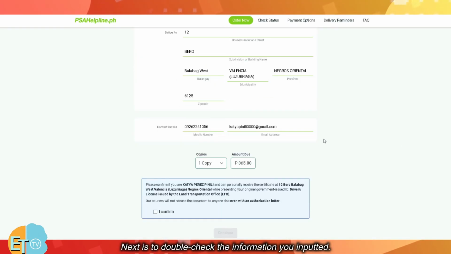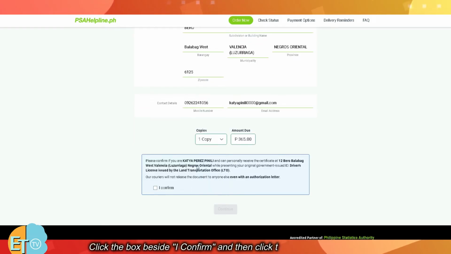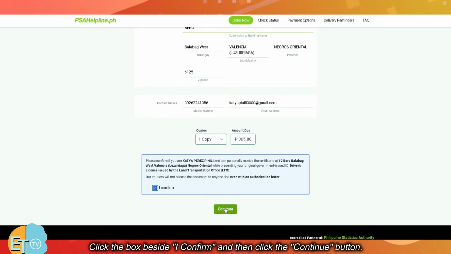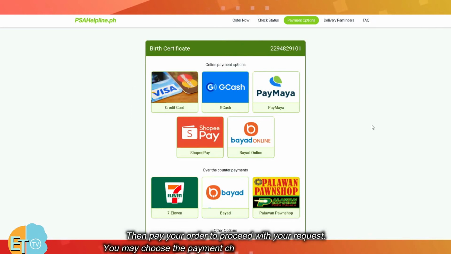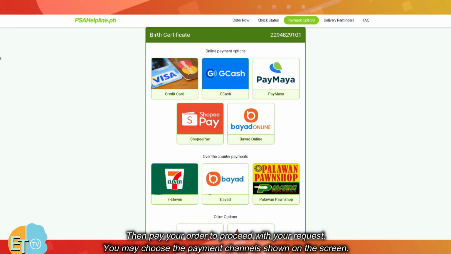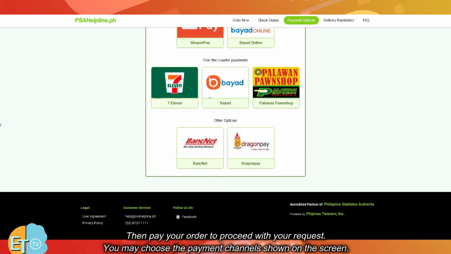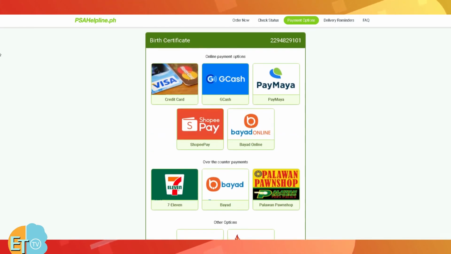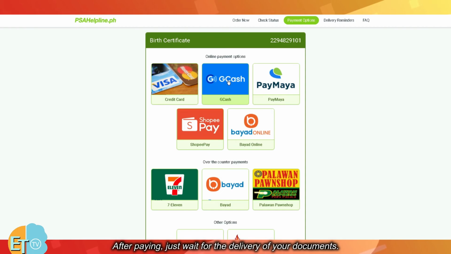Next is to double-check the information you've inputted. Click the box beside I confirm and then click the Continue button. Then pay your order to proceed with your request. You may choose the payment channels shown on the screen. After paying, just wait for the delivery of your documents.